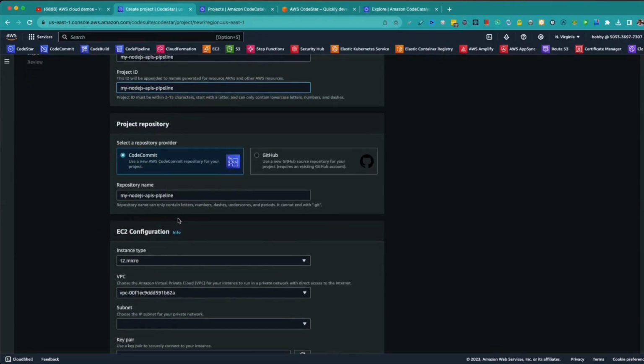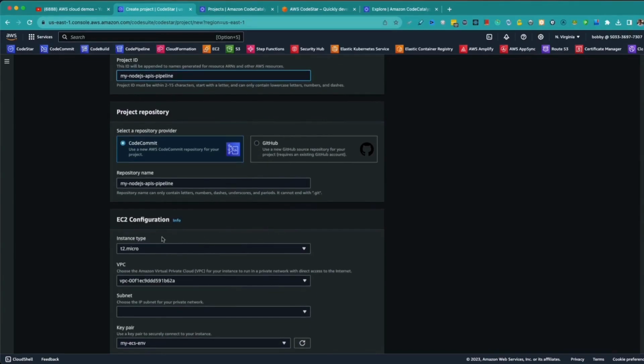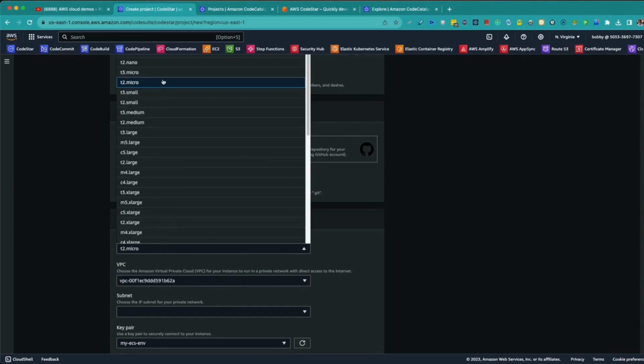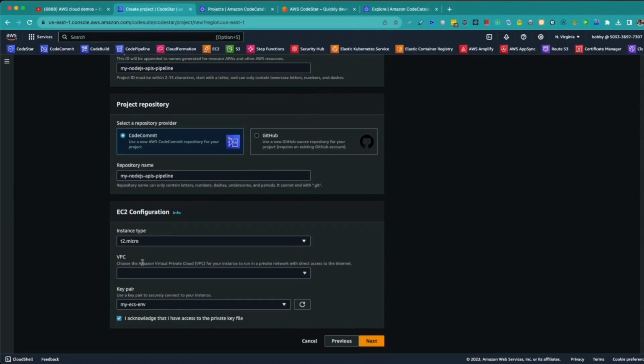So basically what it does is when you try to create the project, it creates the CodeCommit repository, and also it creates the EC2 configuration. So you can see you can choose the EC2 instance that you want, because basically we have selected EC2 instance as my deployment, as my hosting provider.